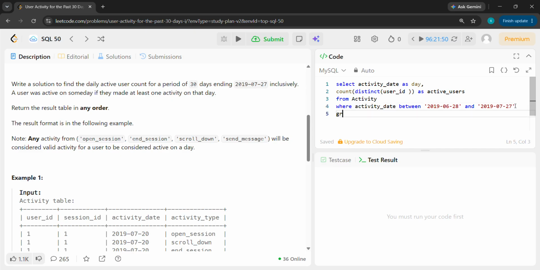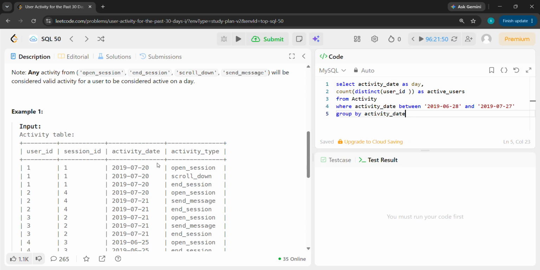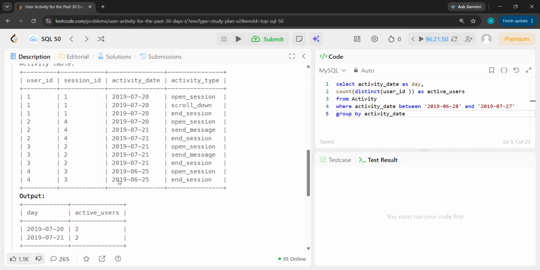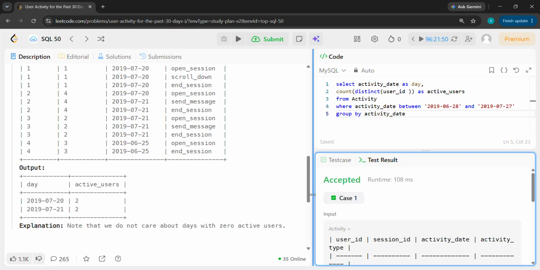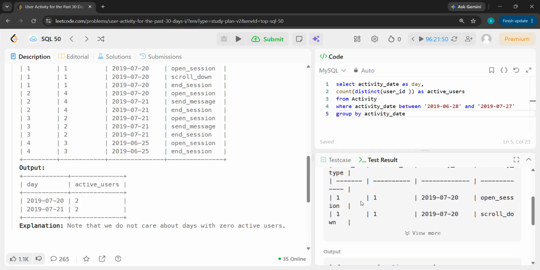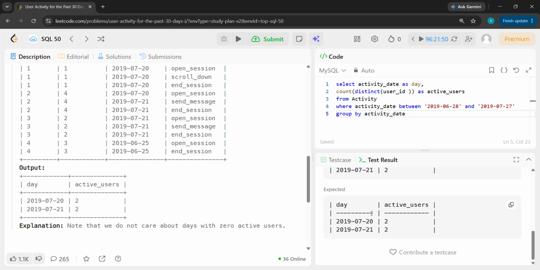And we will use group by. We will group by activity date, so it will count date by date. So now we will run this query. You can see we got the output here. The output and expected output are the same.